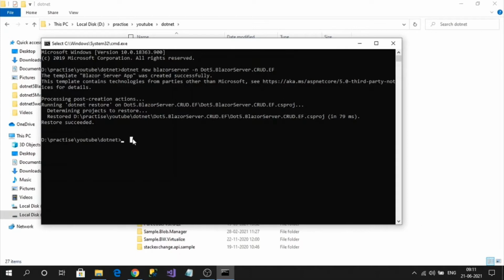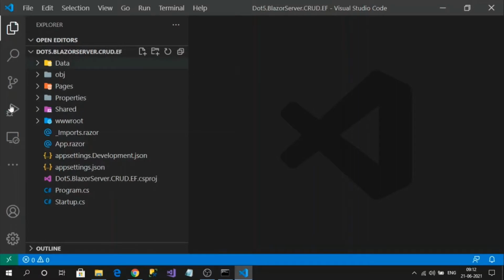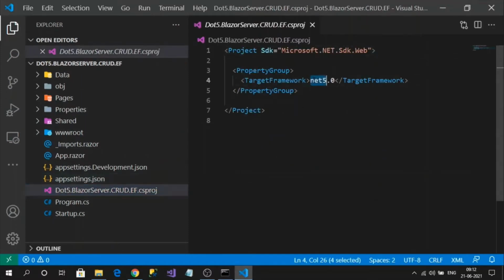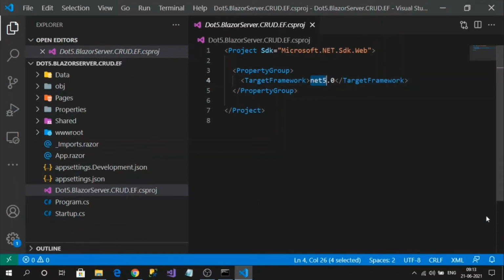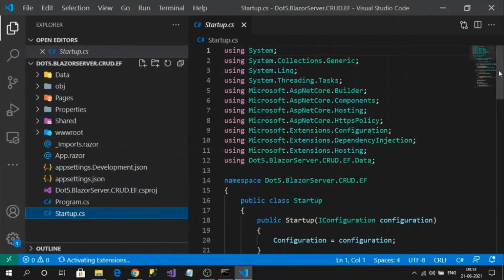Let me open my project in Visual Studio Code editor. Okay, so this is my Blazor Server application. Go to the .csproj file. See here, my targeted framework is .NET 5. Before jumping into creating our sample, I want to walk through the project, because there are a few things we must be aware of to understand how our application will work. First, go to the Startup.cs file.